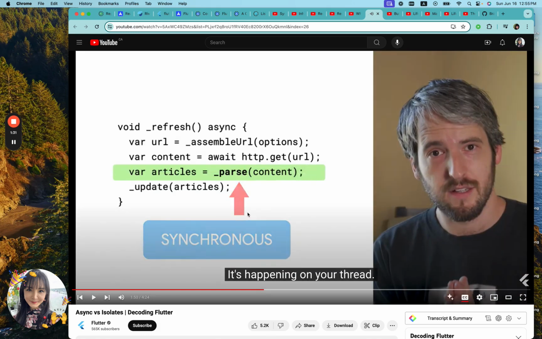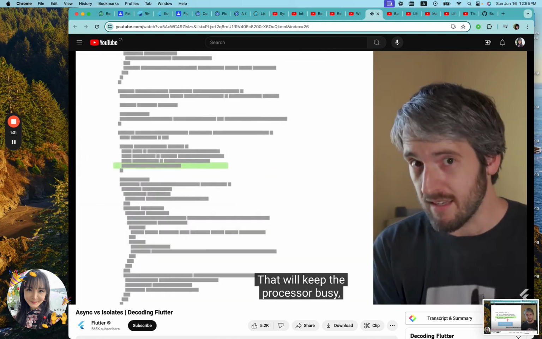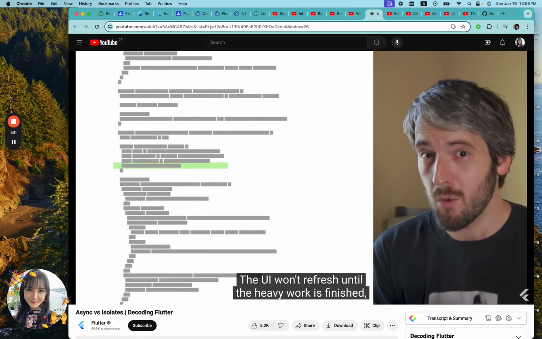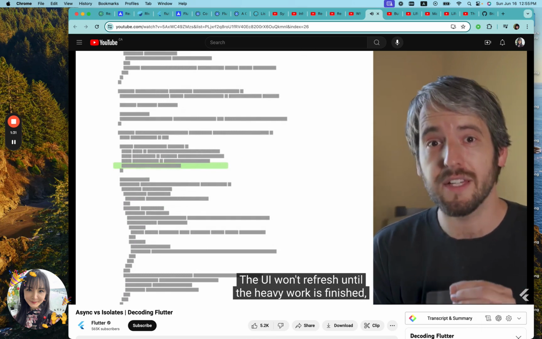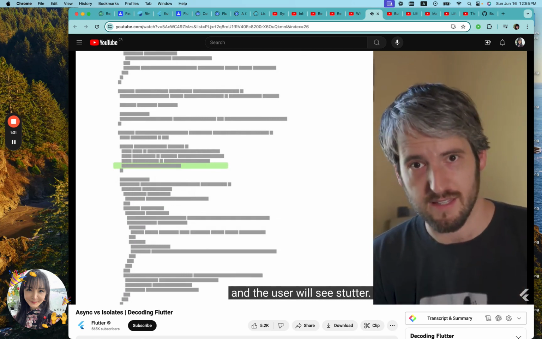So even though we are waiting for a network, after that we have a synchronous heavy computation, that will cause an issue. That will keep the processor busy, and so no other part of your app will be running. The UI won't refresh until the heavy work is finished, and the user will see stutter.